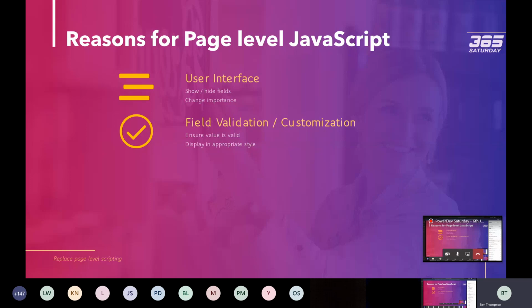The next one, and the original purpose for a lot of Power Component Framework, is field validation customization, which is 2 parts. You can use validation to ensure the field is valid and is in the correct format, say for a national insurance number or a national ID card number or a phone number. And also we can use it to display the data in a more appropriate way. So for instance, if you have ratings from 1 to 5, you could use stars rather than numbers, or you can use happy faces and sad faces to reflect how happy the customer is.